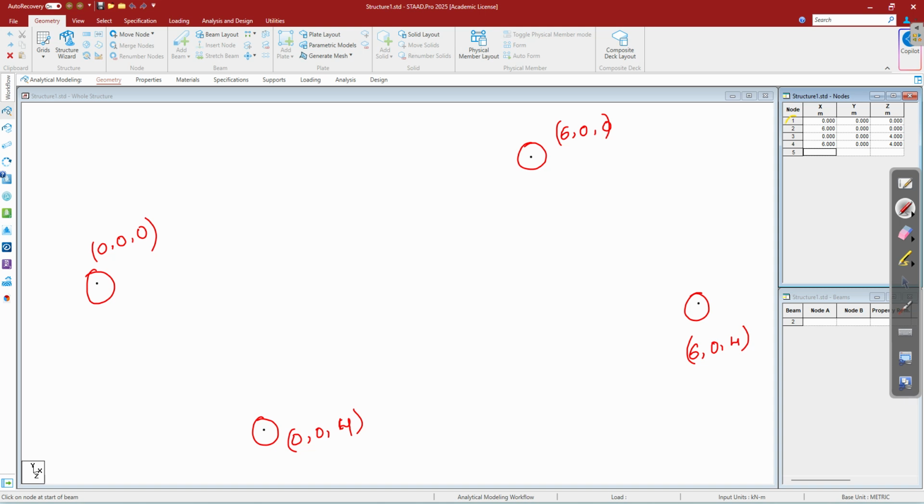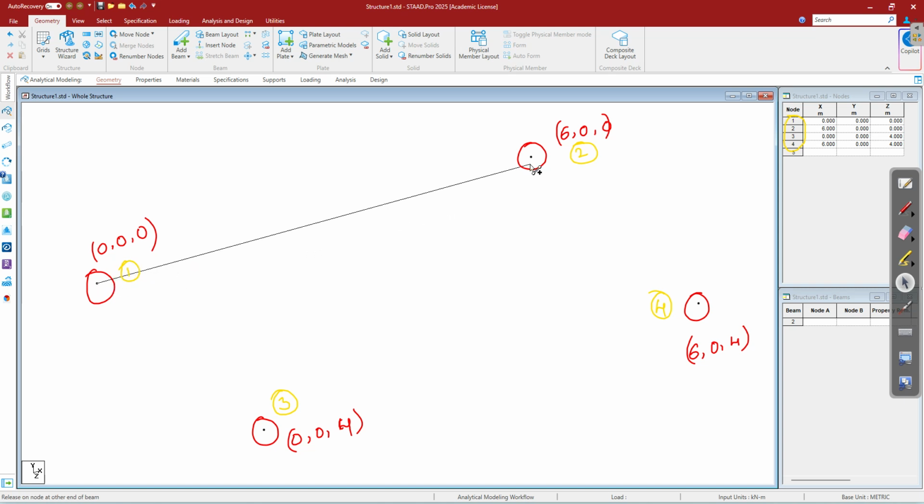See here, node numbers 1, 2, 3, 4. This is your first node, this is your second node, this is your third node, and this is your fourth node. So you have created 4 nodes. Then how to create the beams? Simple. You just click on this option, add beam. You click on this first node to second node.